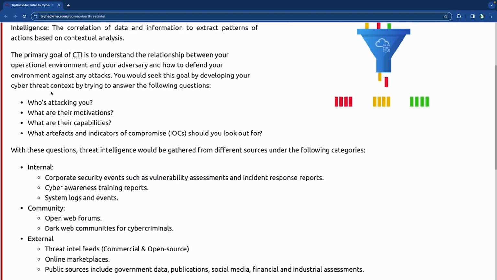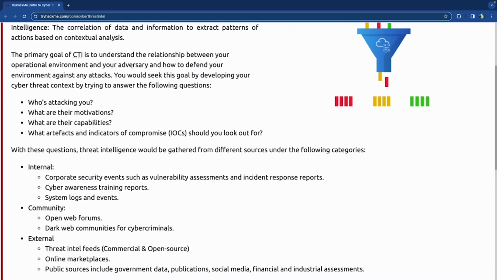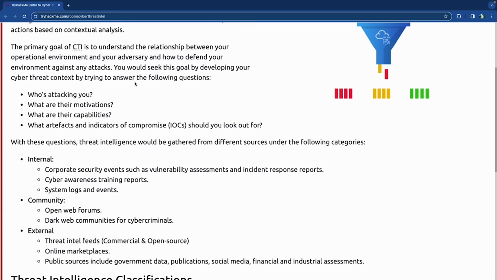The primary goal of CTI is to understand the relationship between the operational environment and the adversary and how to defend your environment against any attacks. And you would do this by developing your own context and answering the following questions. So who's attacking you?